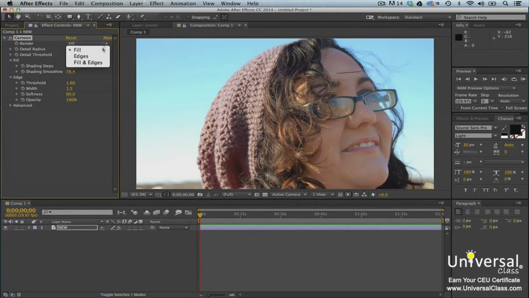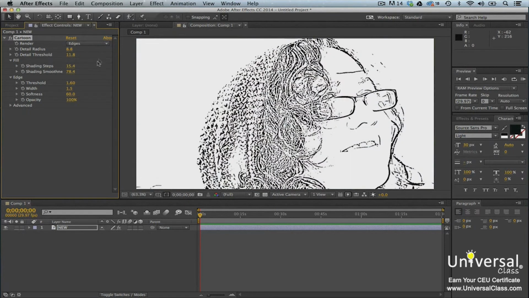Now go back to the Render menu and choose Edges. Go to the Edge area in the panel and adjust the threshold and the width to reduce the black lines that you see. You can also adjust the opacity and smoothness.